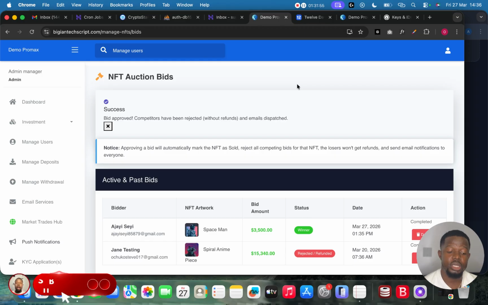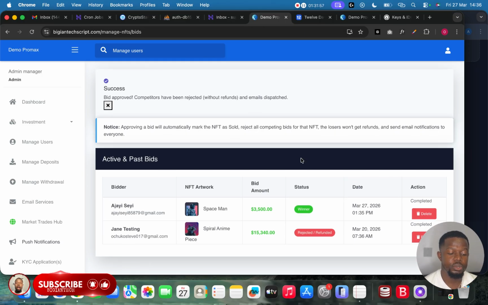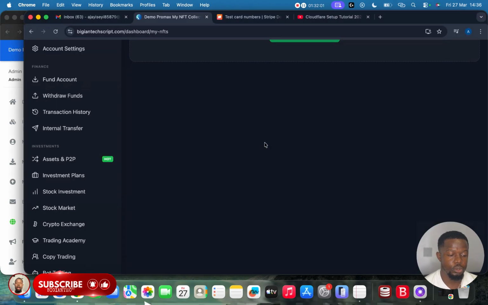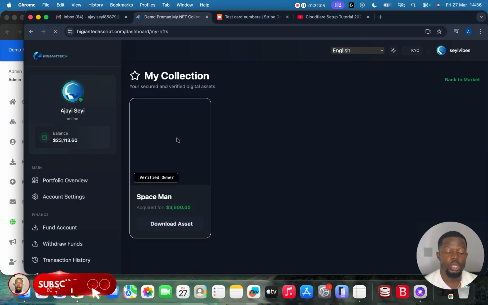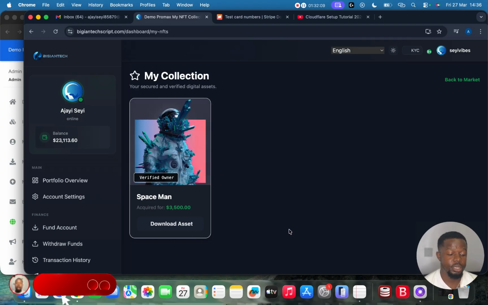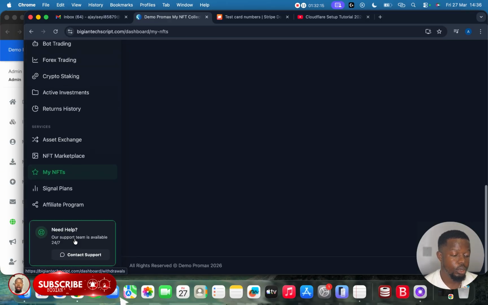If there are 10 users, if you approve any user, the rest will become losers. So that's how it works. If you have 10 users on the bid, you approve one, which is the winner, the rest lose their funds and the bid. You can see the verify owner. Users can download the asset directly to their mobile phone or their system. So that's how it works.